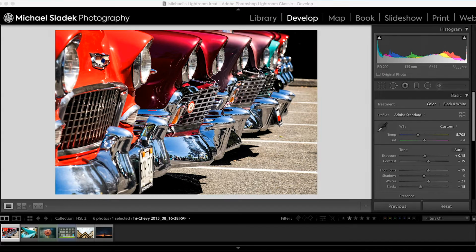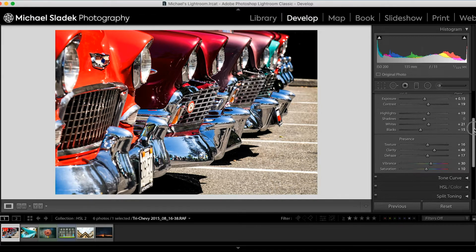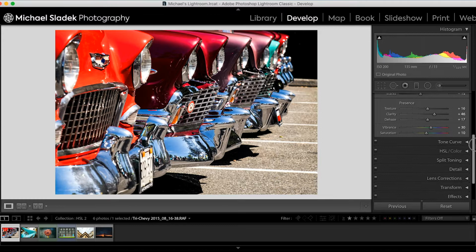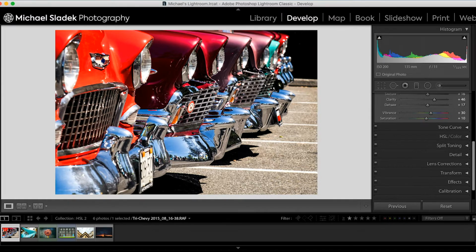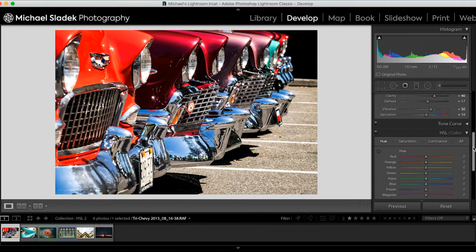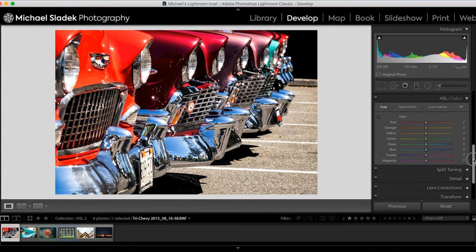So let's get started. The HSL panel is in the Develop module of Lightroom Classic, and it's the third panel down on the right-hand side. The Basic panel is the first, and then we get to Tone Curve, which we're not going to do today. We will do that in a separate video. And then the next one down is called HSL/Color. So go ahead and click on the triangle to show the controls available in HSL/Color. And here you'll see what's available to you.